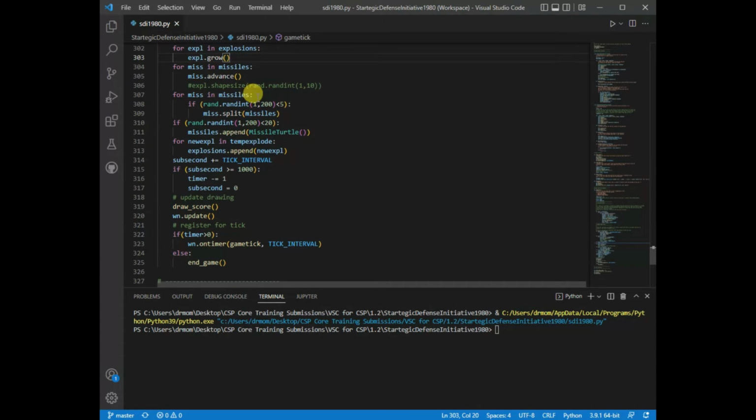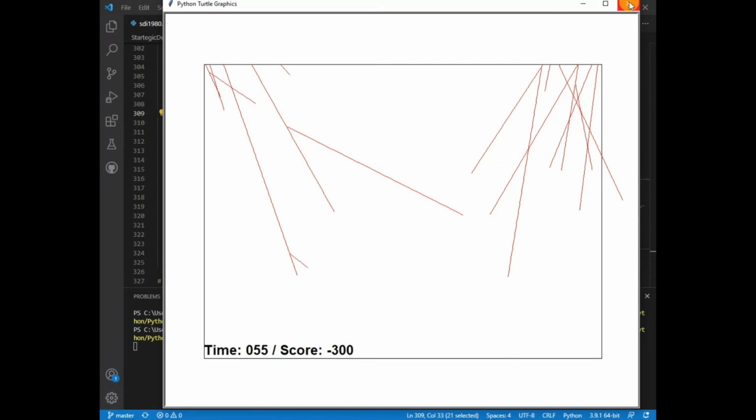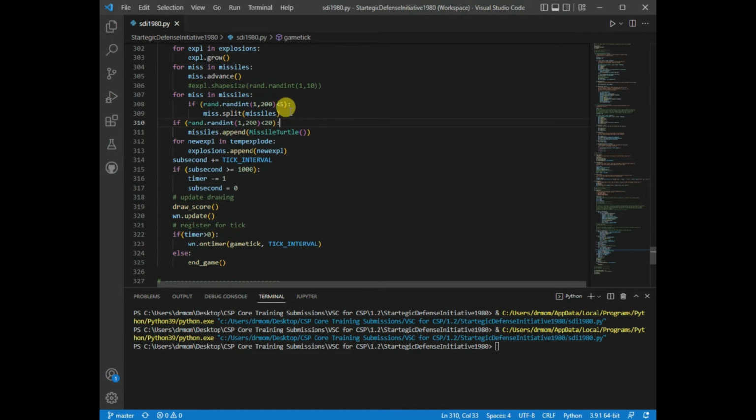Then we go through the missiles again, and now we are going to generate a random number. And if that random number is below a certain number, then we are going to tell the missile to split into 2 missiles. So if you noticed when I ran the game, actually I can show you again. Sometimes missiles will split into multiple missiles. So there's one splitting right there. Okay, so that's a feature of the game that makes the game a little bit more interesting.